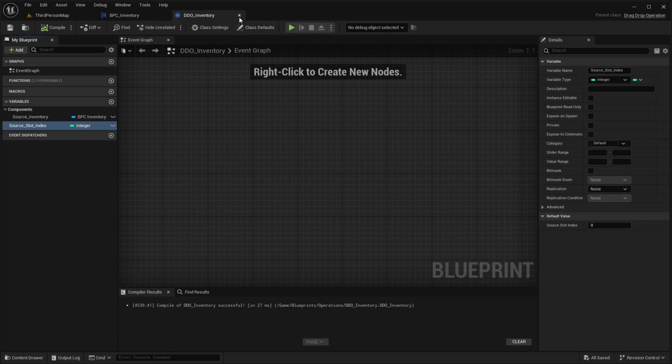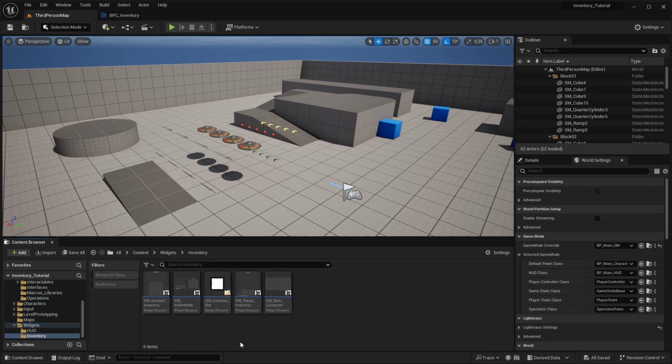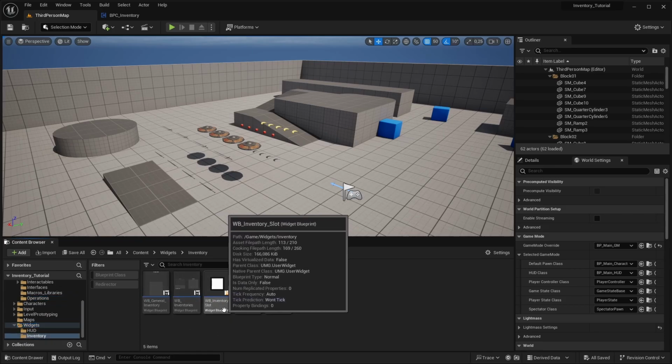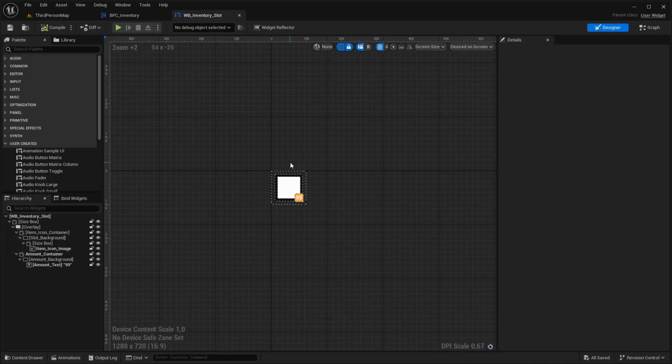Let's close this, and now we need to open the widget for the slot. So let's go to the widgets folder, inventory, and let's open the WB inventory slot. Let's open this, and as you can see, this is the slot of the inventories. So we need to do all the part of the drag and drop inside the slot, because of course we will be dragging from a slot and we will be dropping in a slot. So we need to do the code here. So let's do this part now.